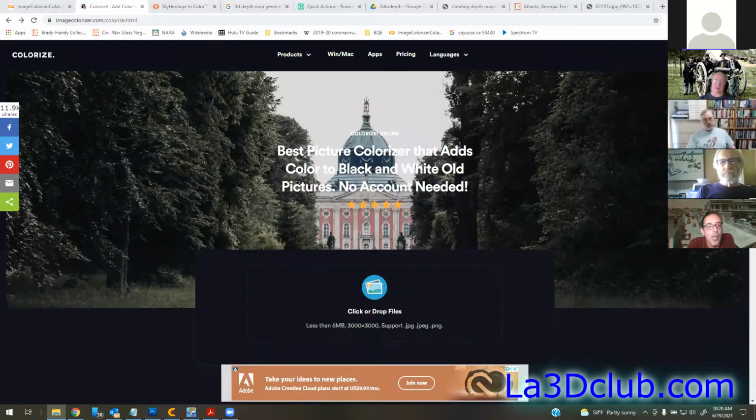One of the limits that you have in here is, just like we saw before with the one, it is limited to a 3,000 by 3,000. So this seems to be a common type of theme. It's also limited to a JPEG or a PNG, and it's limited in this case to a 5 megabyte pixel size for that.